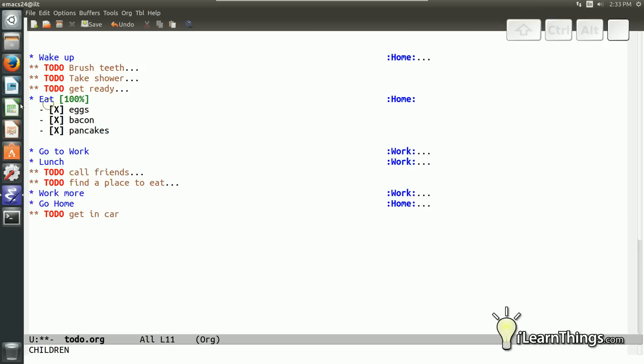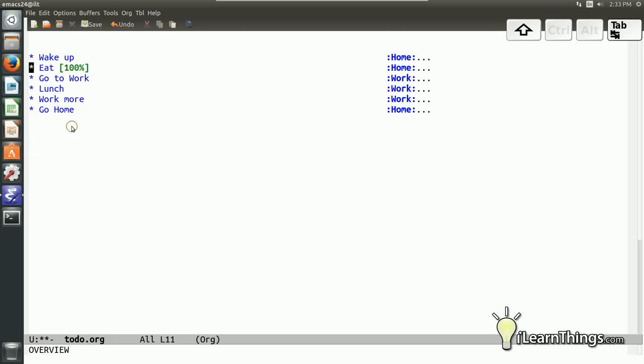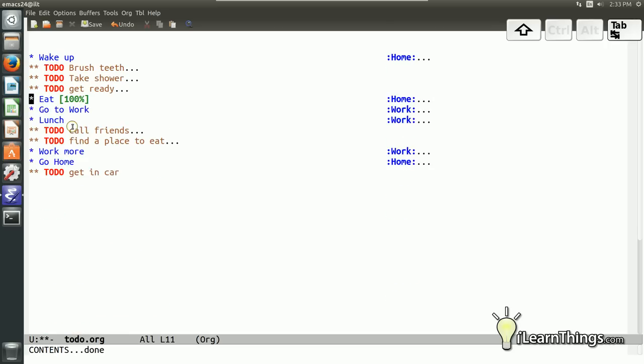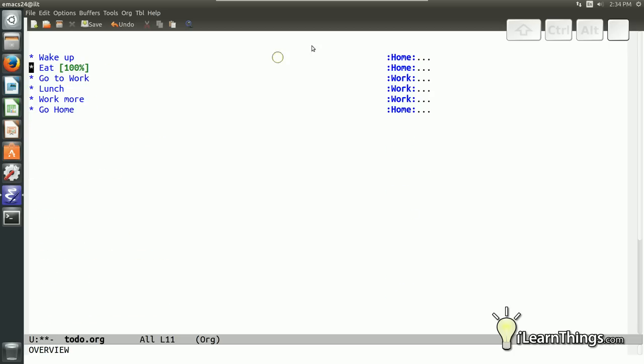If we were to expand that particular section by putting our cursor over EAT and hitting Tab, then we can see the checklist. Again, Shift Tab to cycle through all the items. So that's a quick way to navigate your to-do list. You can also just move your cursor to a particular item and then hit Tab to expand that.